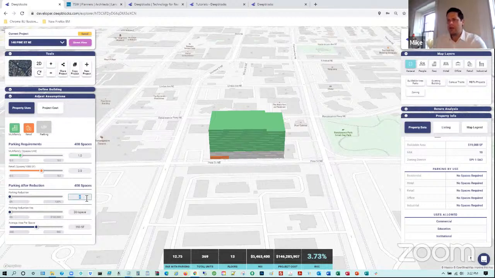We can do a parking reduction. I'm going to throw in 1%. And just to show you that, actually, I'm going to make it 10%, just so you can see the difference. What happens is the building automatically adjusts based on entering that reduction. Let's go back to 0.